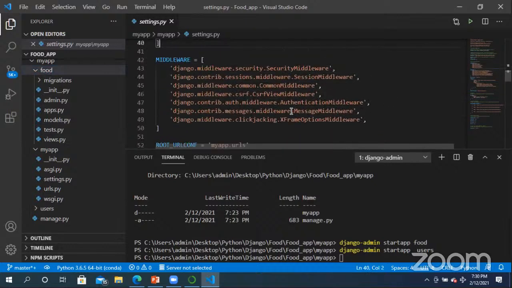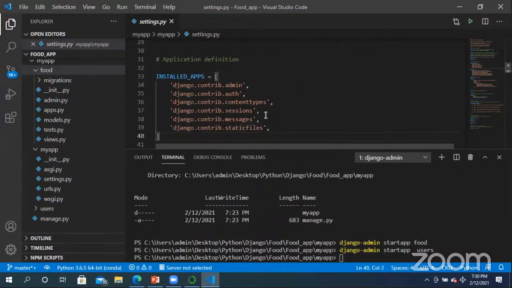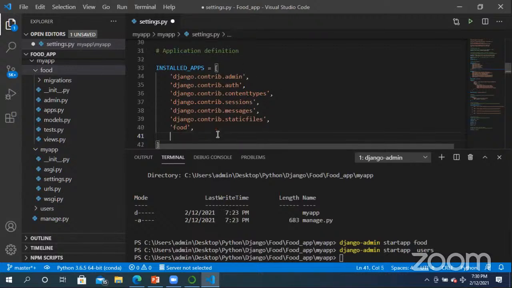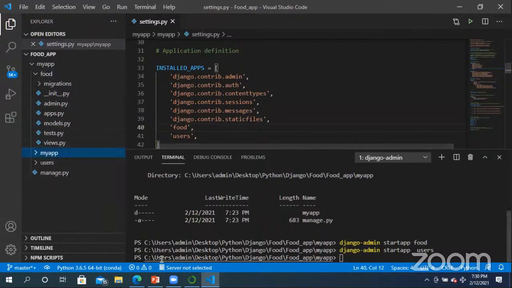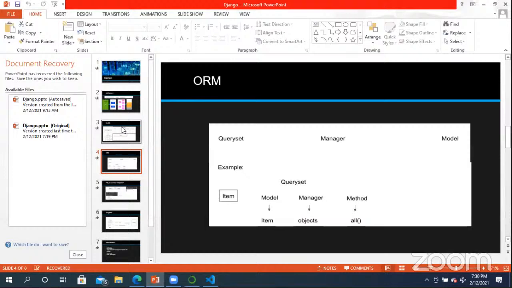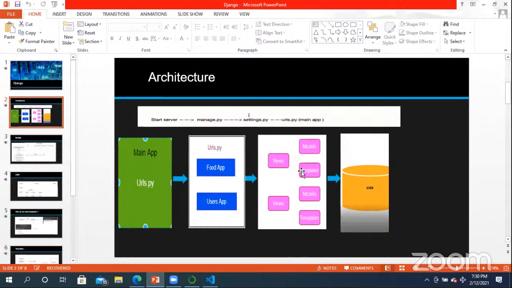So the first step is that in your settings.py, you need to update where your food app is. You can say food here, and you update your users. Because you have created two applications, give a comma, because it's a list and it keeps growing, so that's not a problem. And here, just remember this architecture. What is this? MVT architecture, right?